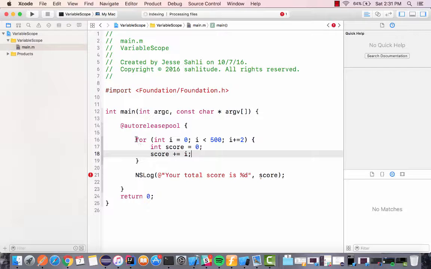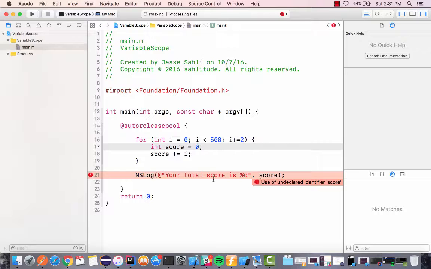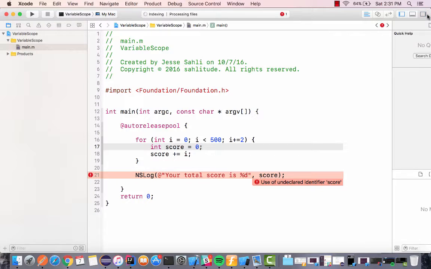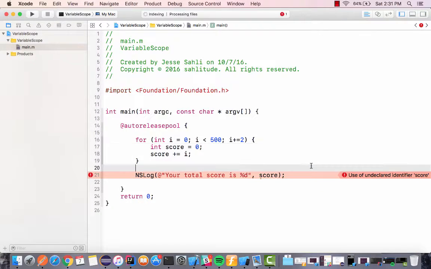So as you can see right here, I have a for loop, and I should be incrementing this score variable by 2 every time this loop runs. But when I try to log out the final value of score here at the end, I'm getting an error. It says use of undeclared identifier score. So why doesn't this log statement know about score?